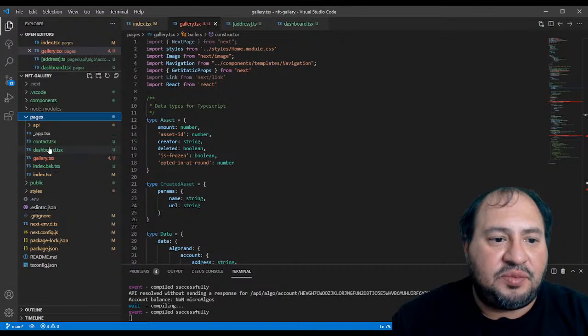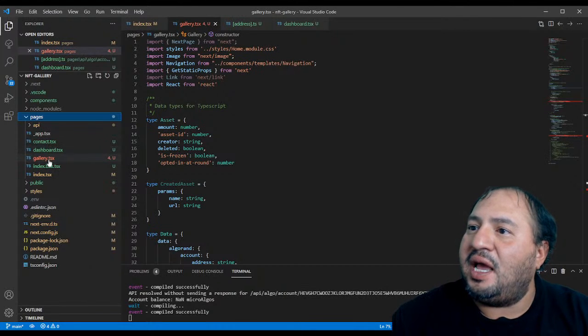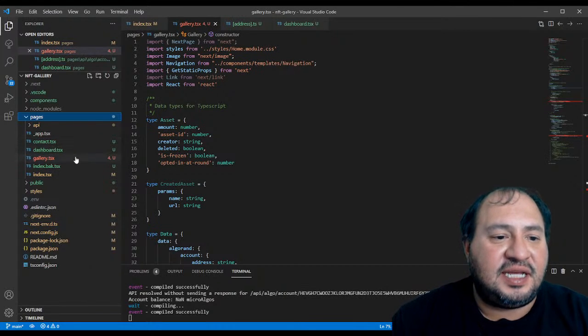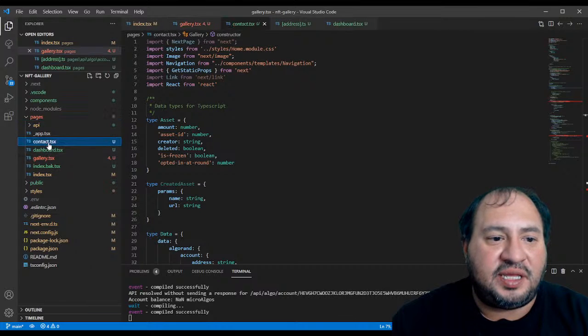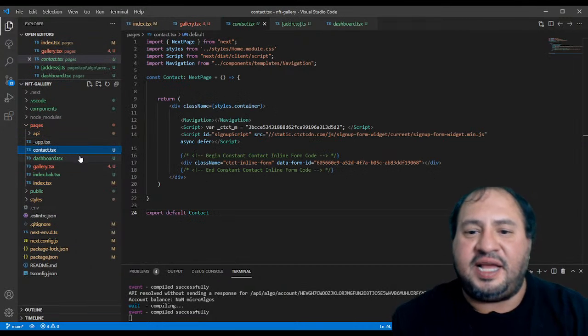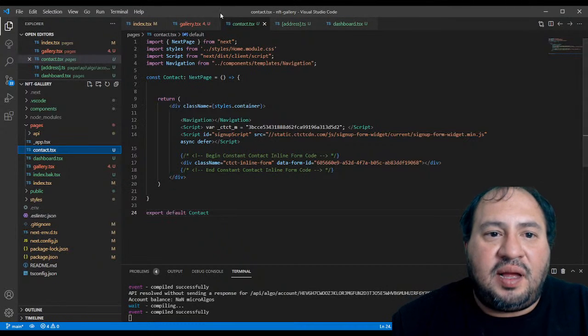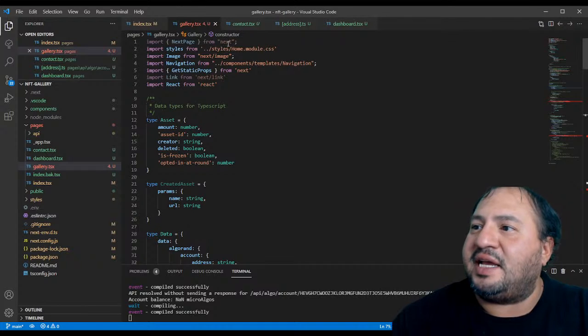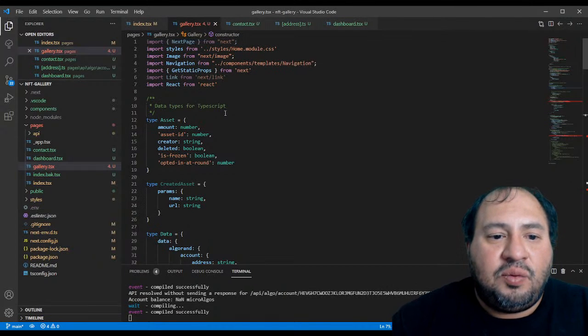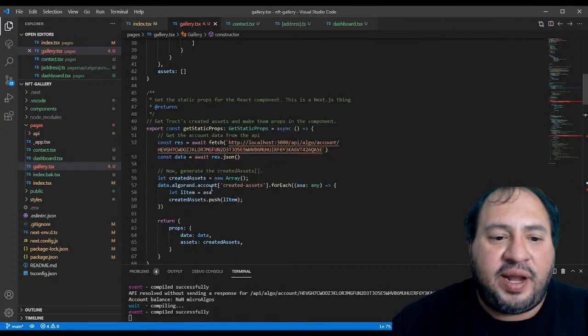And it's pretty cool because I'm using TypeScript. If you see the .tsx, that's TypeScript with JSX, I think. So apparently it's called JSX, which is what it uses for the rendering.